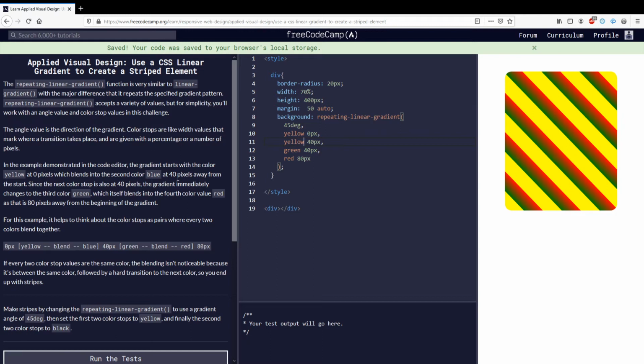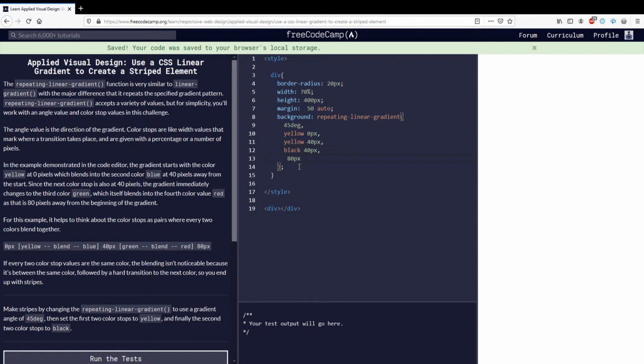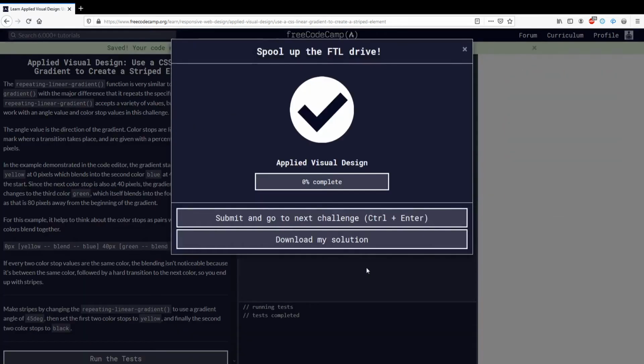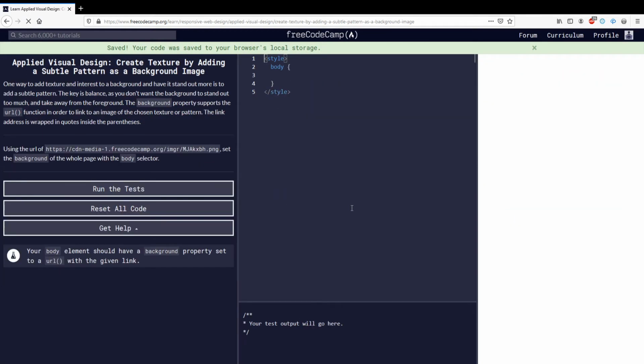It's like Rasta colors. And then finally, two color stops to black. Like that? I don't know. You tell me. Now it looks like a German flag. Black. Okay, I guess this is how it should look like. Yes. Awesome.